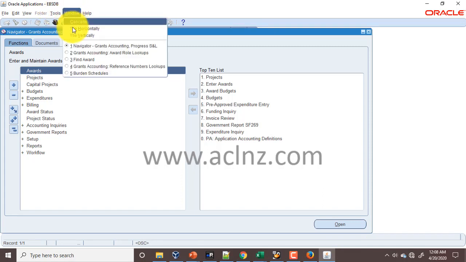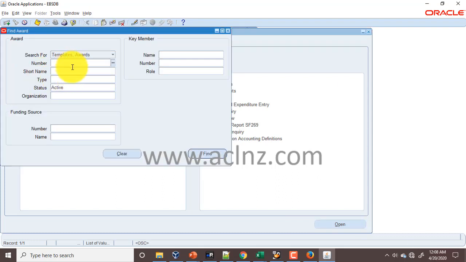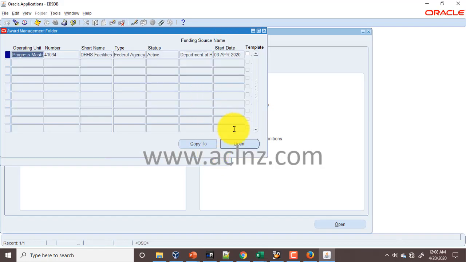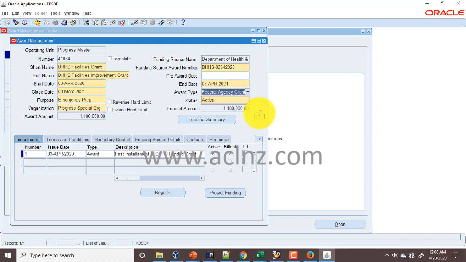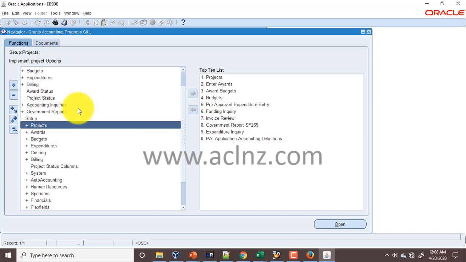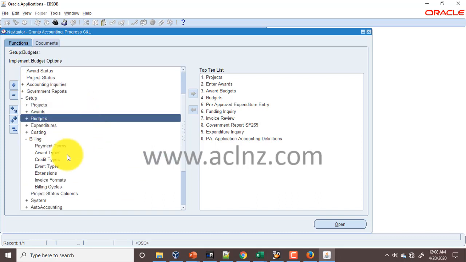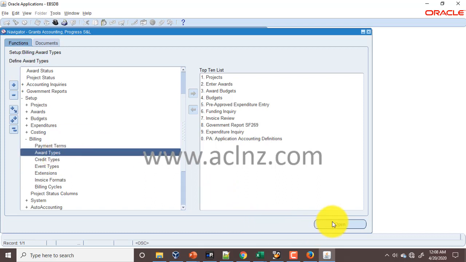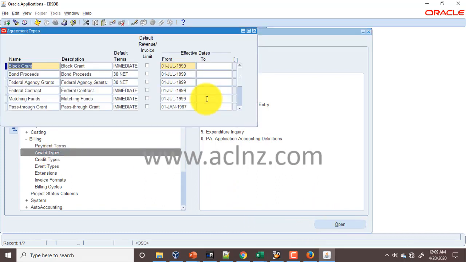I go back here. Okay, so I was referring to the award types. Hold on, let me re-query the award once more. Let's take one of the award types. You see federal agency grant, and that you define here. So if you go to setup and then you go to billing, you see award types, and that's where you define it. Hit the open button and you see here federal agency grants, one of the award types that you define. It's almost like a lookup that you define.